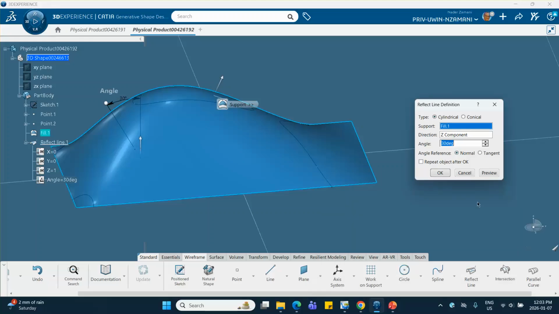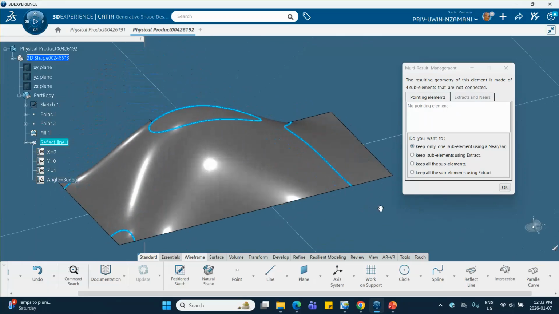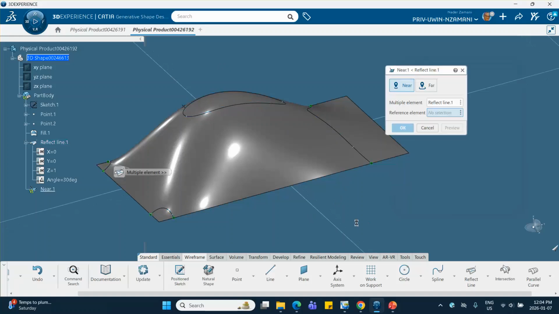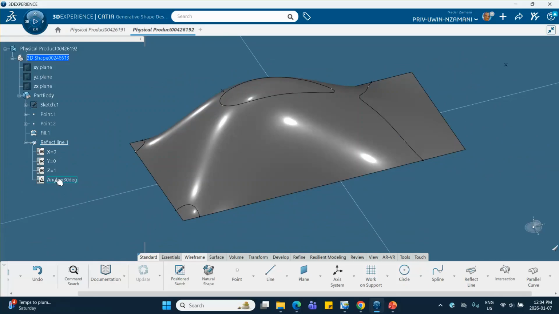And then say okay. And notice that it says you have several solutions, but at each of these points, the angle between the normal and the z direction is whatever I said, 30 degrees. Now you can select each one of them, etc. For example, I can do this. I can select all of them. Okay, so there are multiple solutions here with 30 degrees.